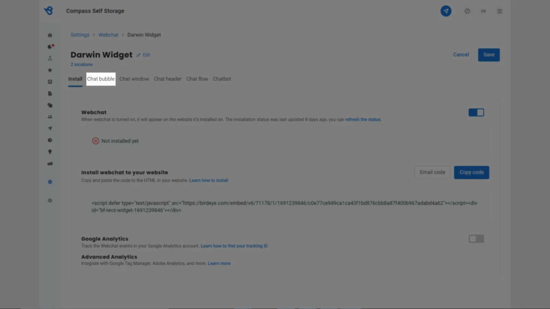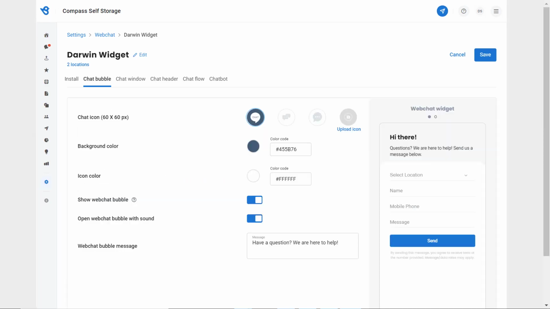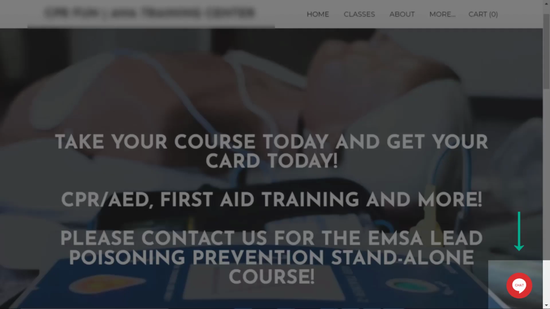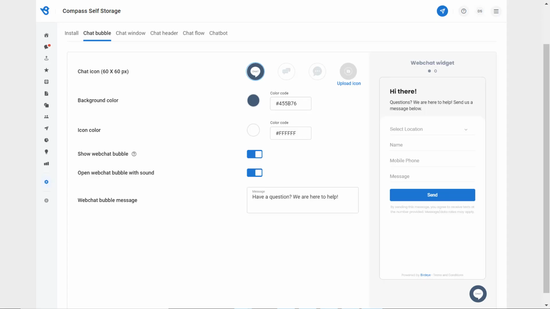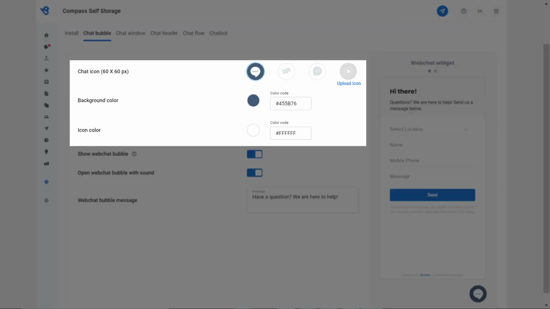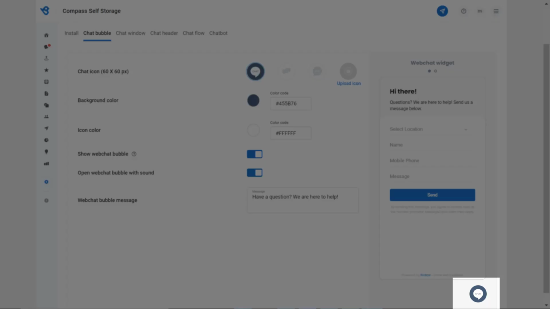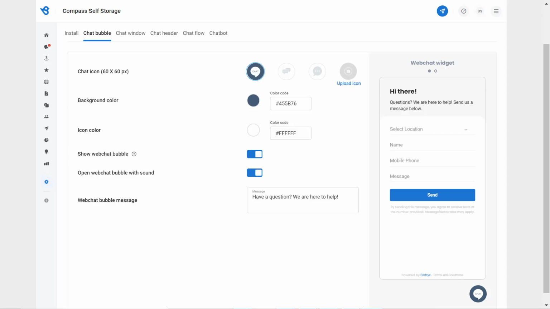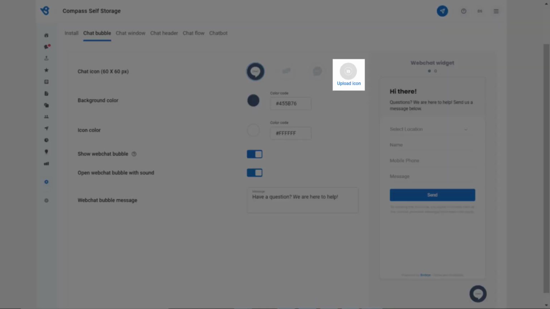Let's explore the chat bubble. Before we start setting up, let me show how a chat bubble appears on the website. Here's the chat bubble, and this is how it looks on the website. Jumping back to setup, while you modify the chat icon, you can focus on the bottom right of your screen to have a look at the preview of your chat bubble. You have three different chat icons to choose from, or choose to upload an icon of your own.